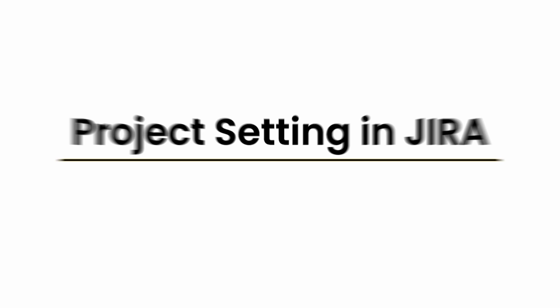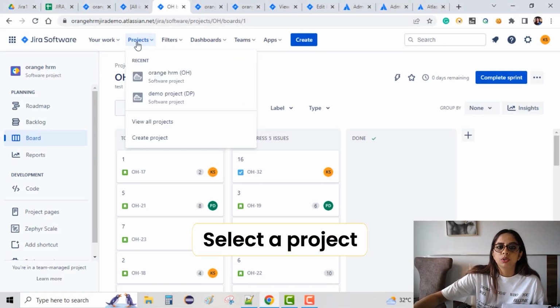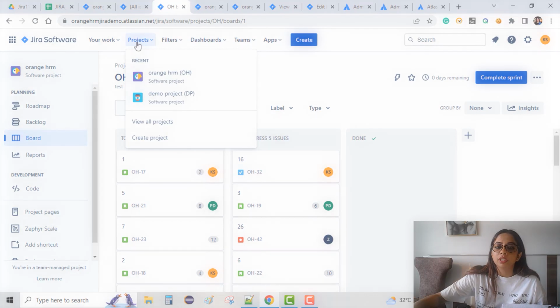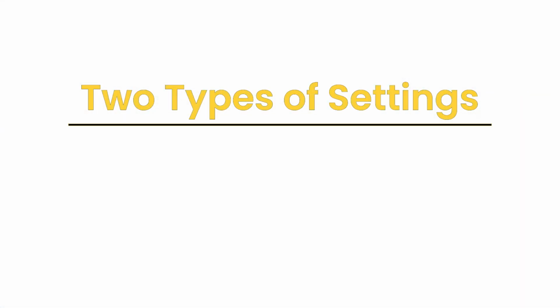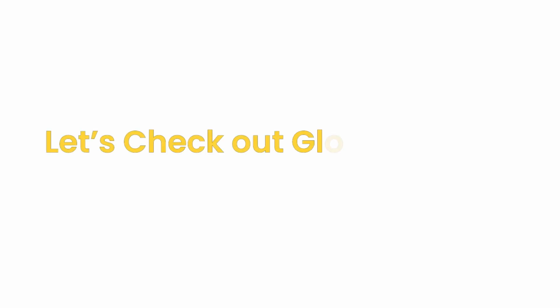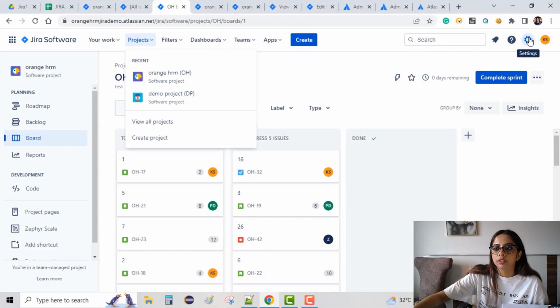So let's learn how to do that. First of all, we have to choose the project we want to do the setting on. Majorly, there are two types of settings. One is global setting and one is project setting. Global setting can be seen from the option here on the top right corner.